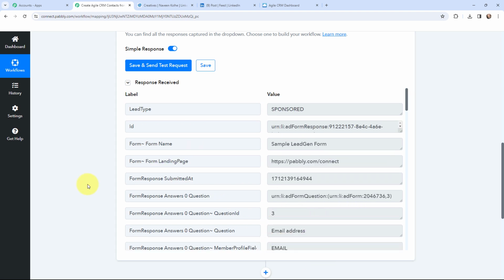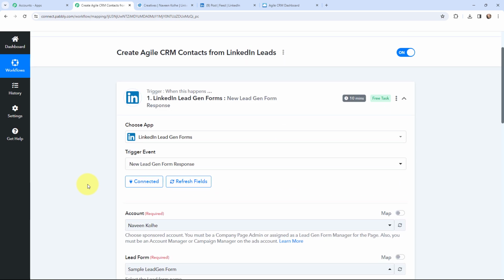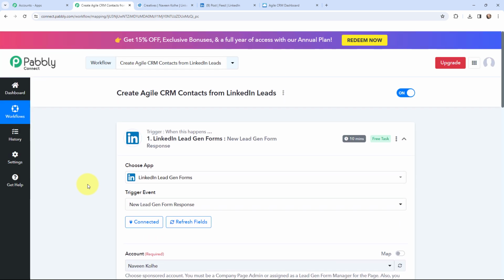So over here in Pabbly Connect, I have successfully received the details of the test lead which I have just created. That means now whenever I'm going to receive a new lead, automatically those lead details will get captured over here in Pabbly Connect, and this trigger will check for new data every 10 minutes.